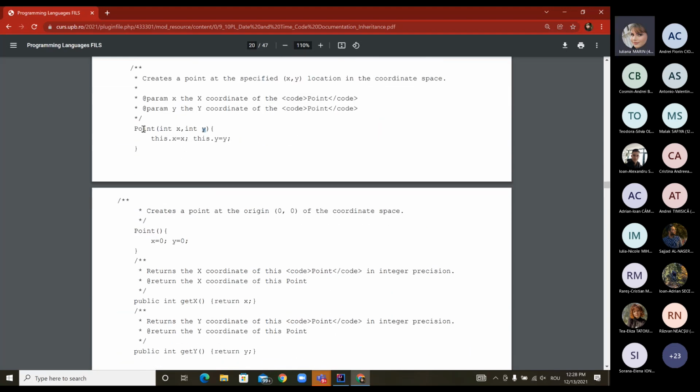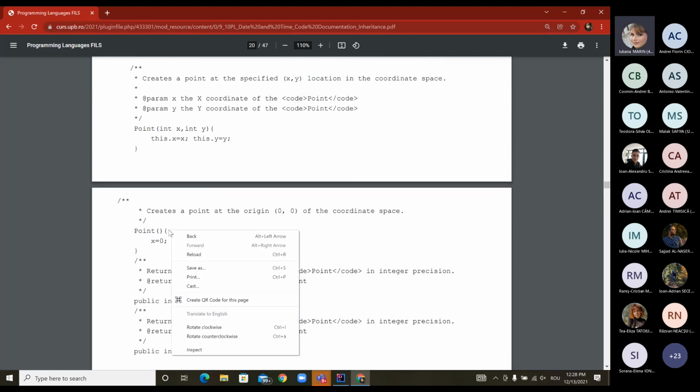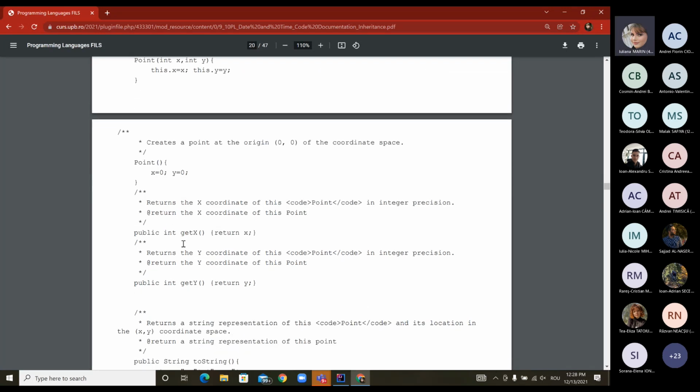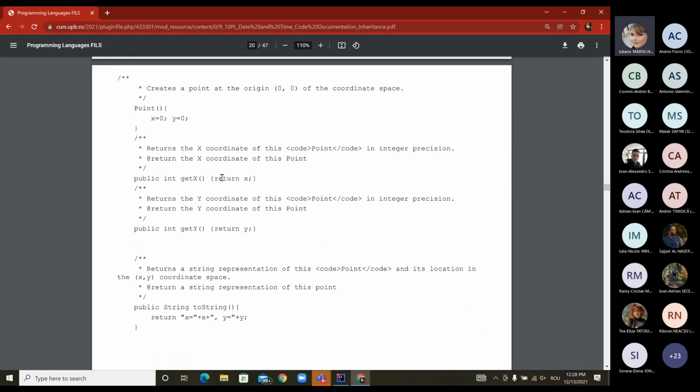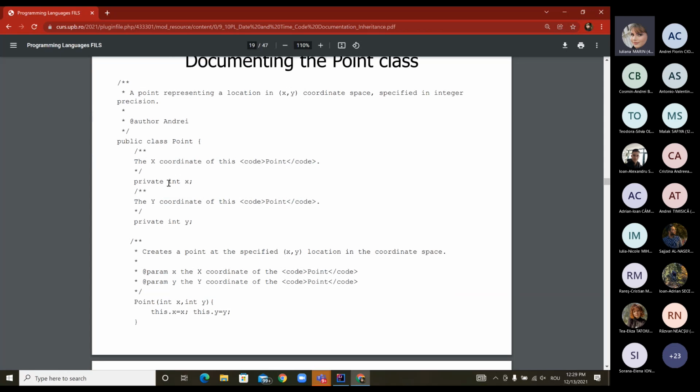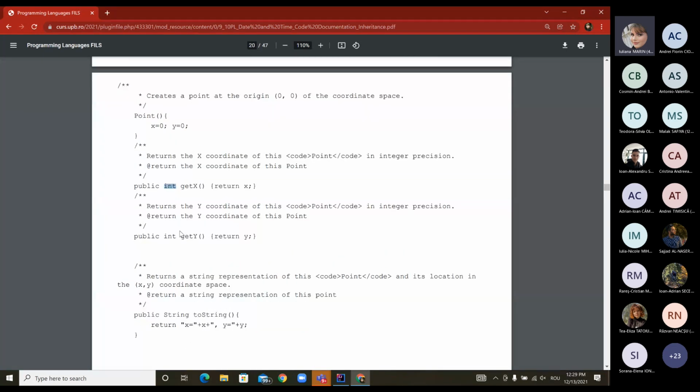Also, by default, you have the default constructor. A default constructor is one which doesn't have any input arguments. So for example, here you would have the origin. It means that if you do not have any input arguments, you would set x and y as being 0. Then you would have the get of x, so that when I want to return x, after public, I need to have exactly the type of my x, and my x is int. So this is why it is written as a public int getX.